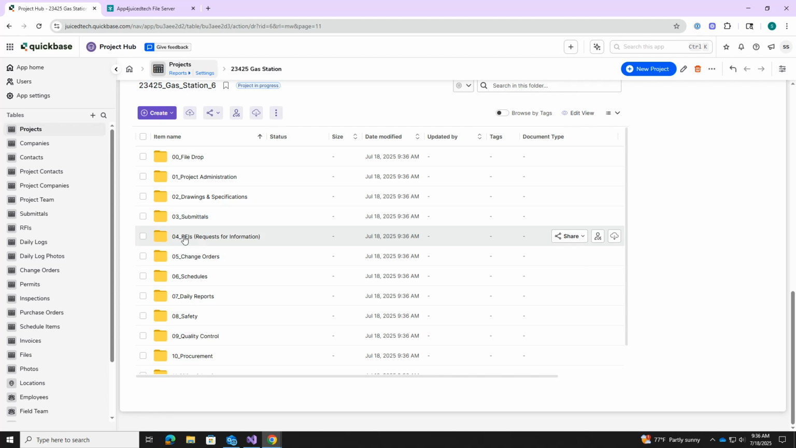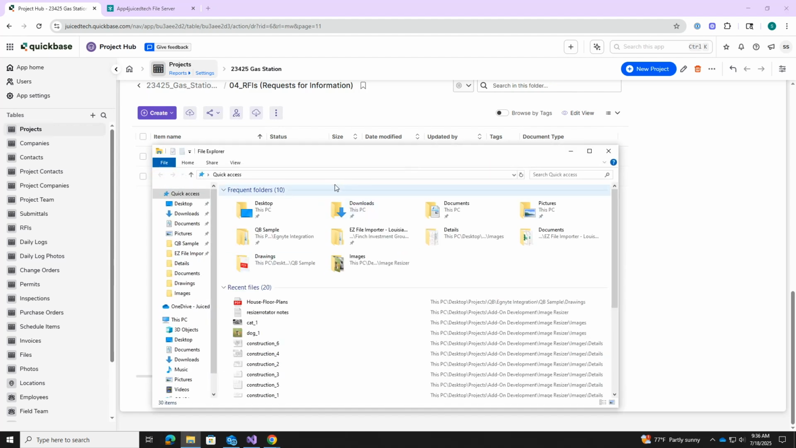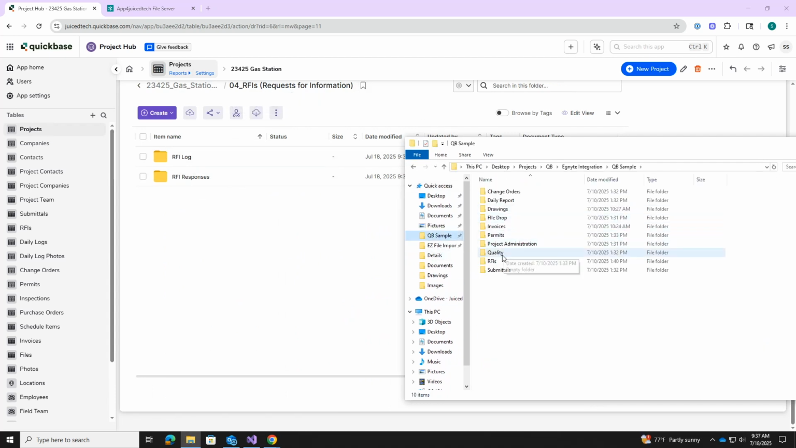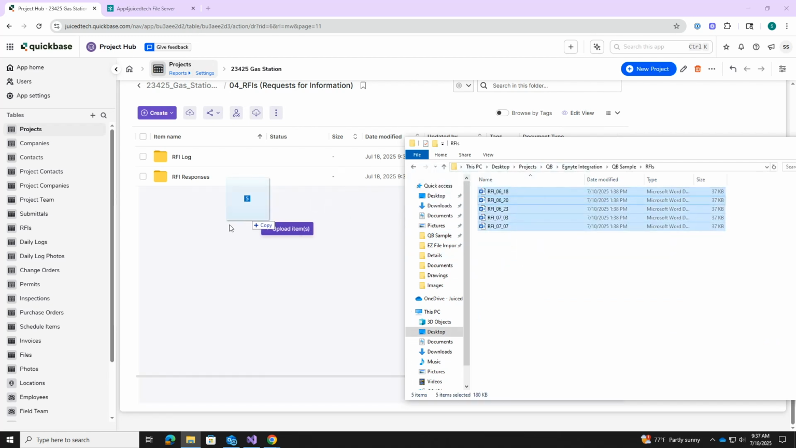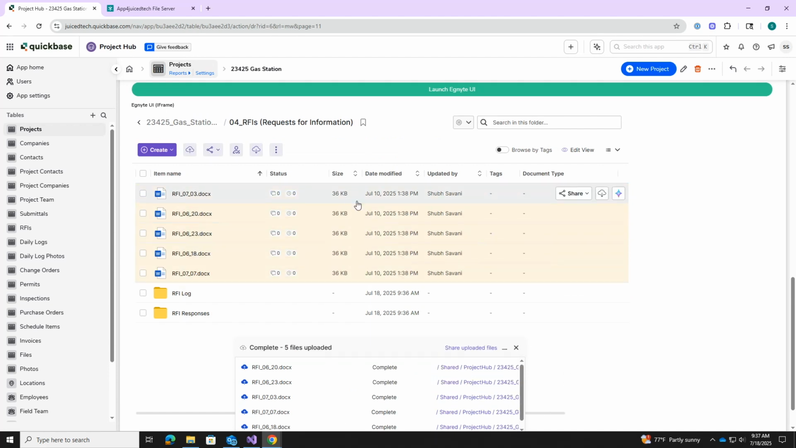So now let me show you how you can upload documents really easily from your local file storage into Egnyte. If I were to go into my RFIs folder right here, I can quickly drag and drop and see all those files being uploaded straight into the Egnyte integration.